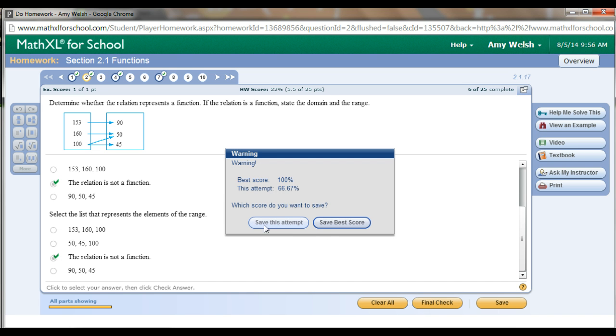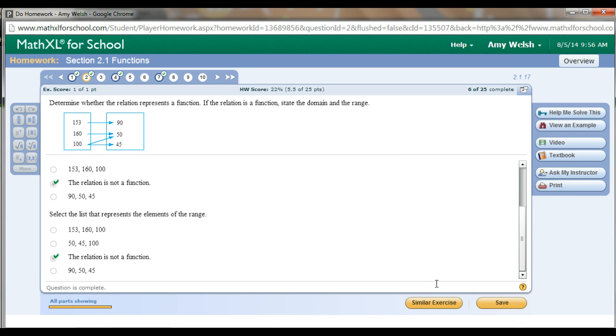Okay, and then it says, do you want to save this attempt or save your best score? Well, before when I did this, I got it all correct, right? This time I got a little bit wrong, so I want to save my best score, of course. Okay, but I can rework it as many times as I want just to practice that question. Okay, let's look at number 7.